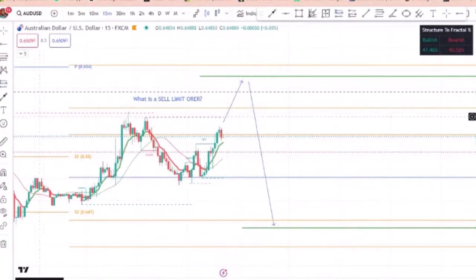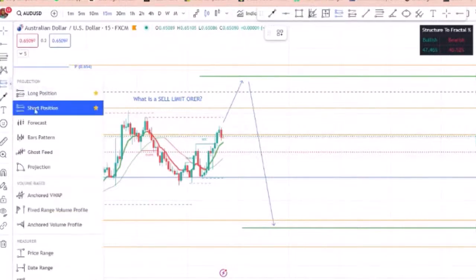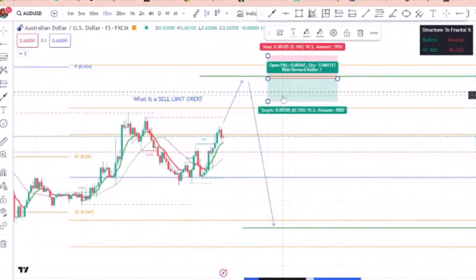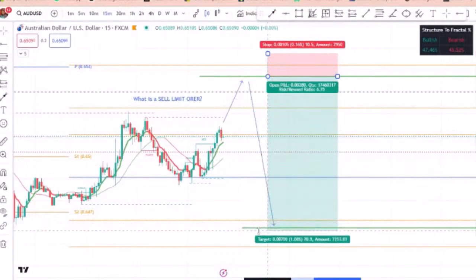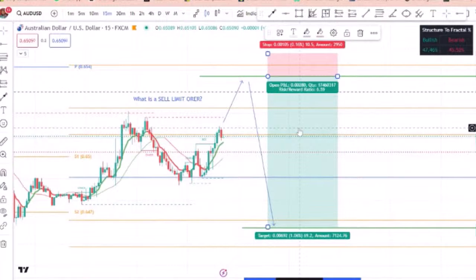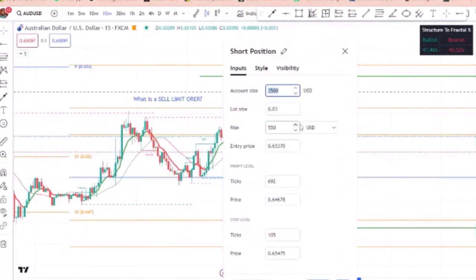That's going to be, let's try that again. Short position right there. So that's where my entry is going to be. My take profit is going to be down here. And I'm going to go in and I'm going to enter these numbers in on here. So the first thing I want to do is I'm just going to come into my tool and enter where my stop loss is going to be.